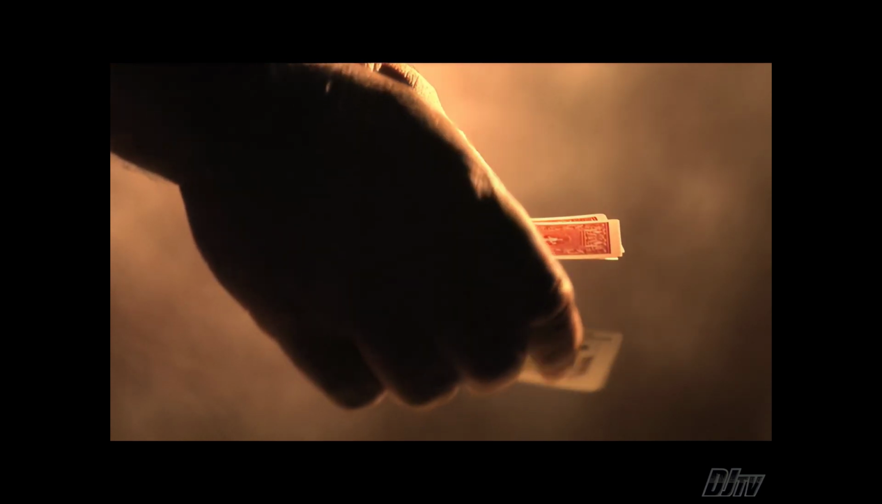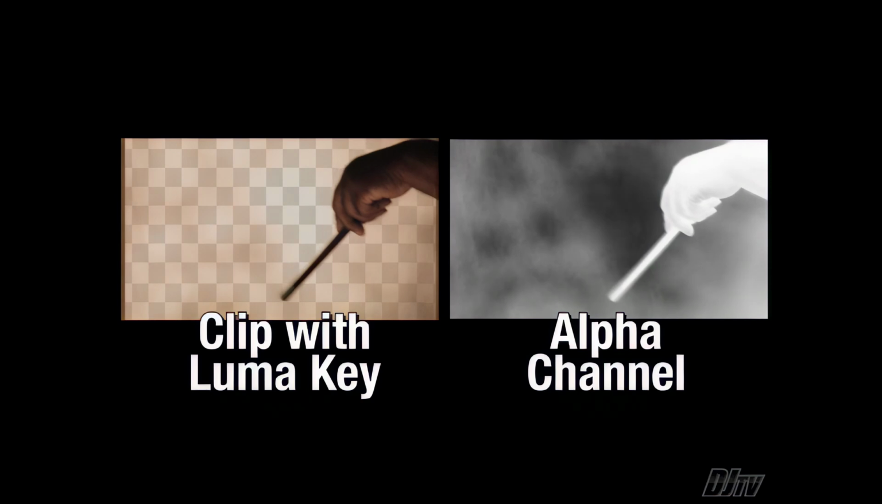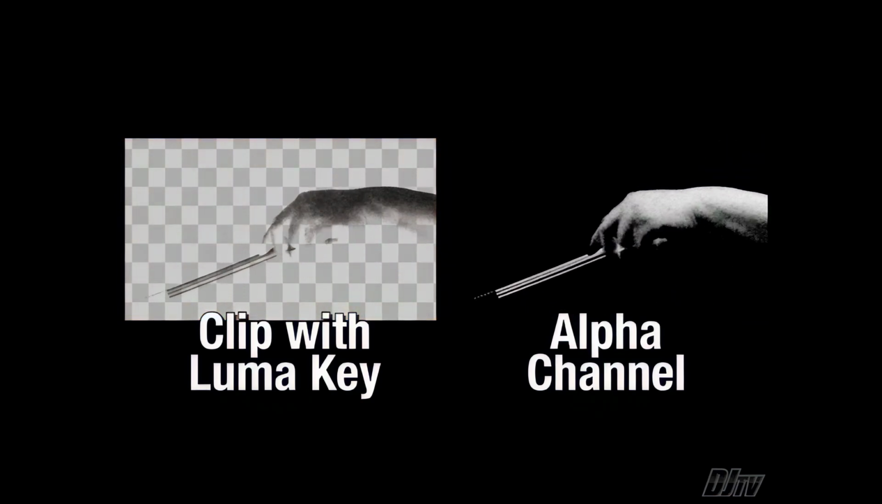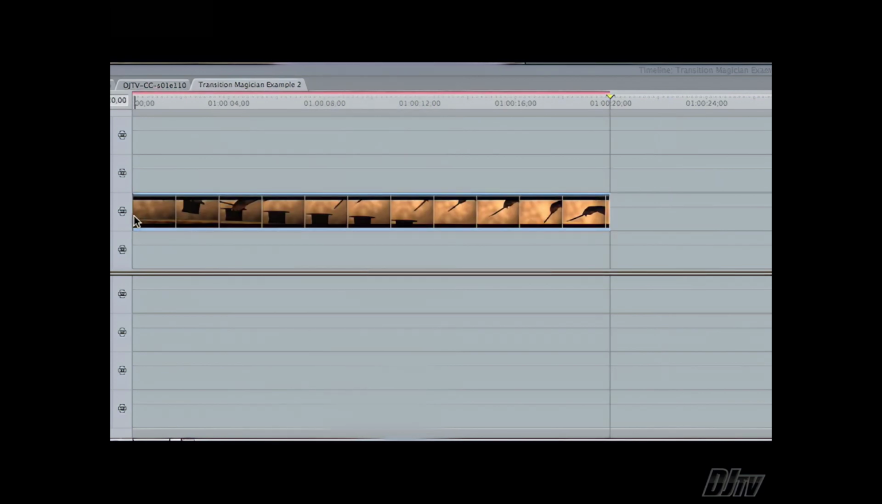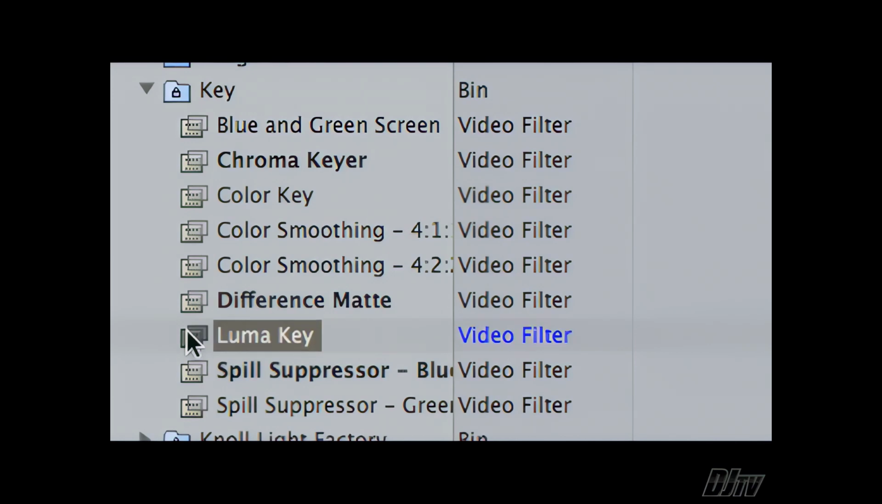Another way to use luminance to create a transition is to simply use a luma key. A luma key adds transparency to a clip by applying any value under or over a selected luminance threshold to the clip's alpha channel. Let's place our lead clip on the second track of our timeline. We'll place our trailing clip under the lead, tucked under it to the point where we want our transition to begin. We'll apply a luma key filter to the first clip.